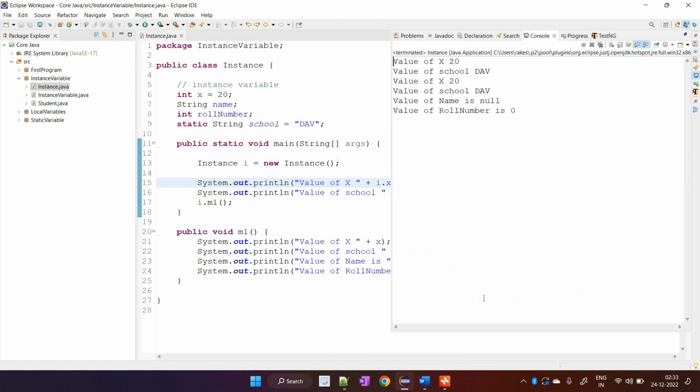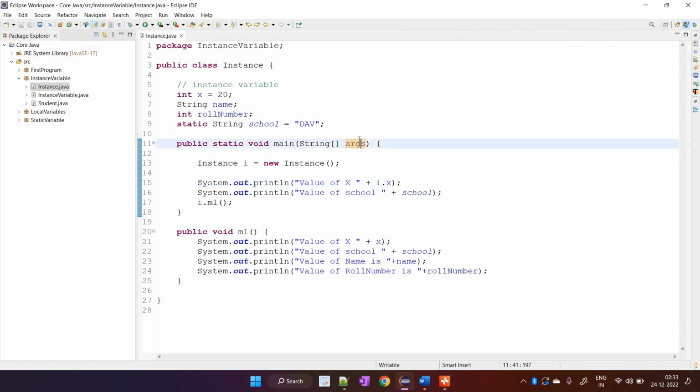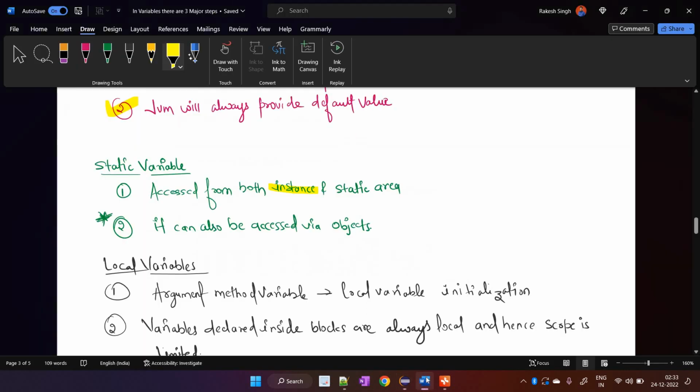See, you are able to see the values getting printed: the school value is DAV. Over here you are able to print it from the non-static method, and you are also able to print it from the static method. Clear guys? This is very easy and will help you a lot because these are the minute things with the help of which you will gain extra confidence.